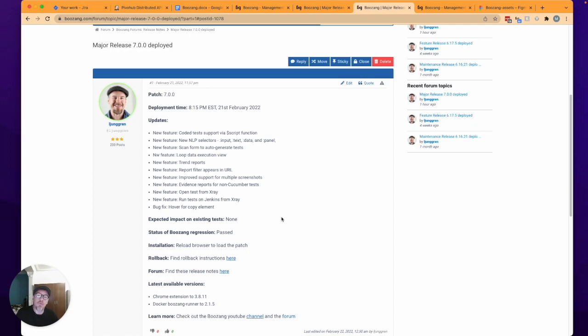We also have a new view. When you loop over a CSV or data, you can now capture the CSV, how the data line was processed, and you can also copy this into a CSV report, which is very good for data provisioning.